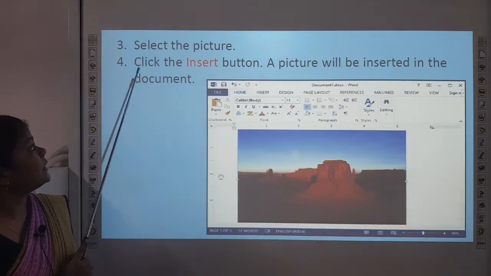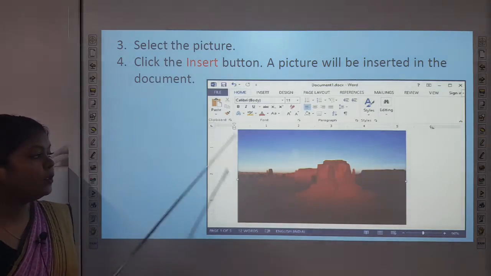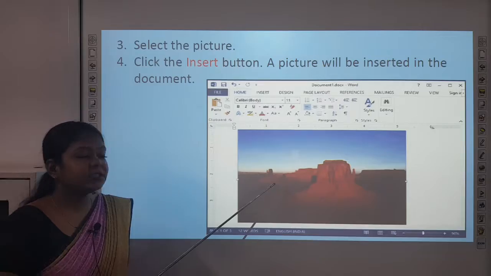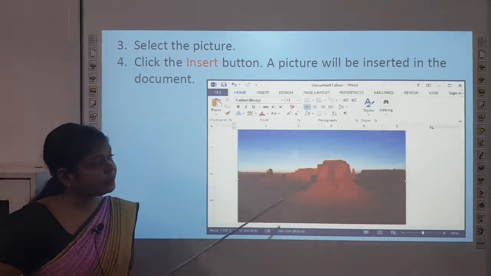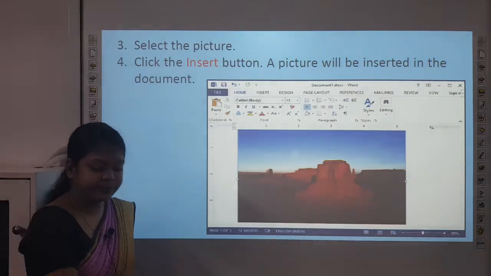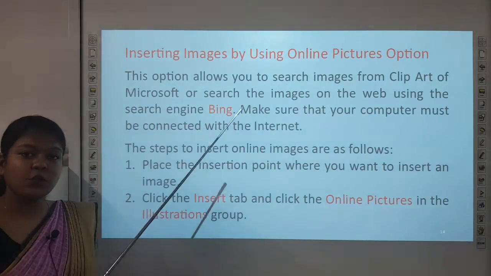Select the picture, click the insert button, a picture will be inserted in the document. Here you can see this image is inserted in my MS Word document and this is looking like this. Students, next is inserting images by using online pictures option.